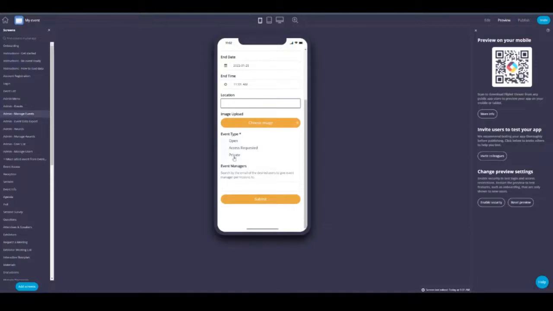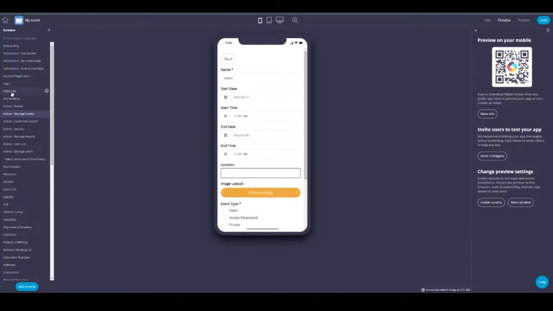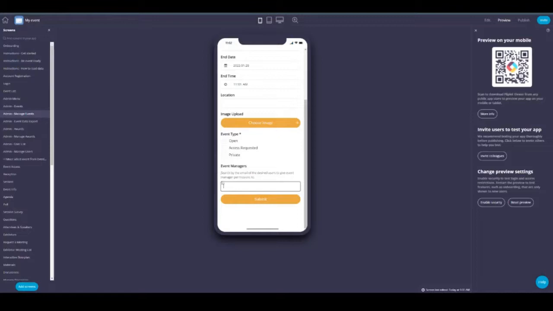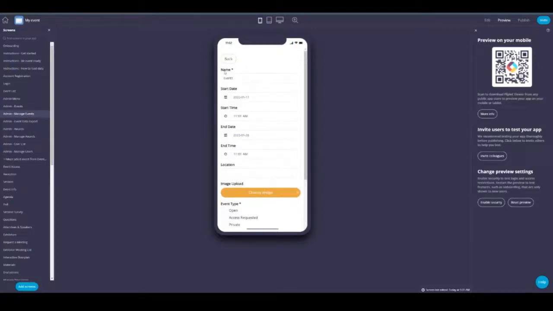You won't really be able to change these without modifying code in several places, so I would not recommend trying to change this. The other fields you can change, and you'd really, again, just have to adjust how they're displayed in the event list screen. And then the event managers, this is just meant to be a comma-separated list of users that exist in the app that will be added to the event as event managers. And as the admin, you'll also have access to it. So these people will be able to change items specifically for the event, such as the agenda and more of that.